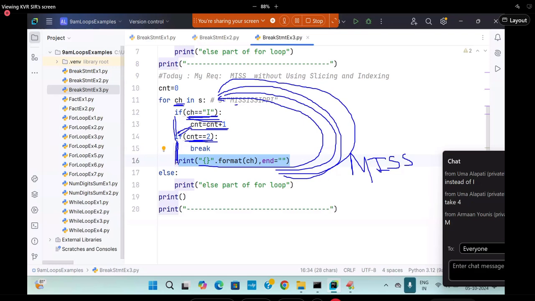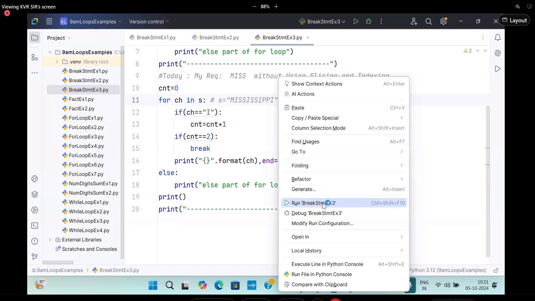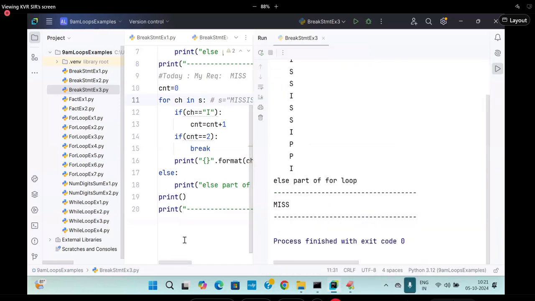Now I am going to the if statement. 2 is equal to 2, true. True means what? Break means come out of the loop and execute the statements after it. The else part will not execute, and further statements in the loop will not execute. Understood? Beautiful. Execute this now. See students, I got MISS. Are you following me?